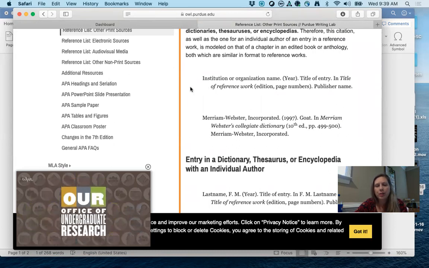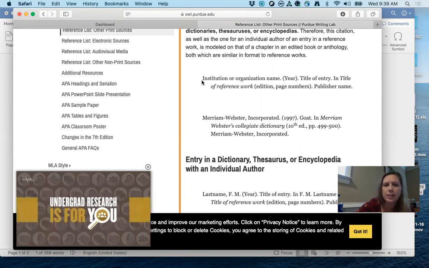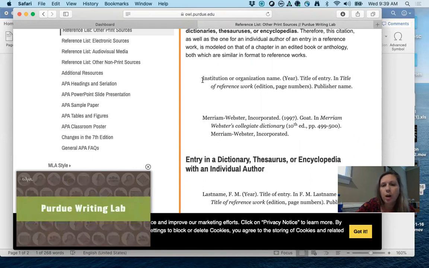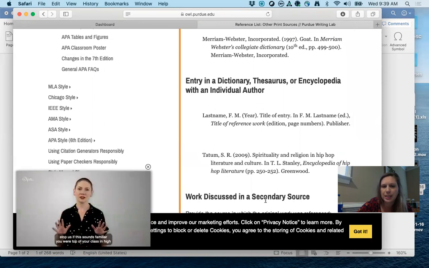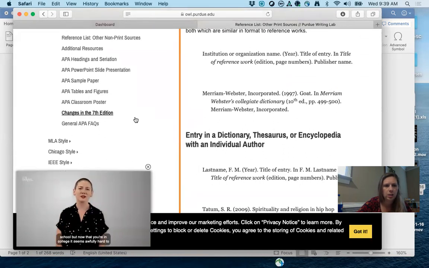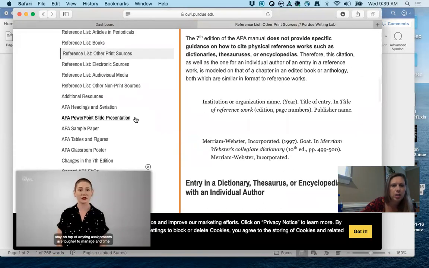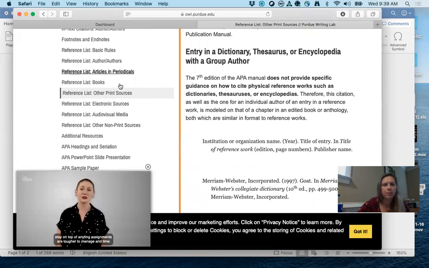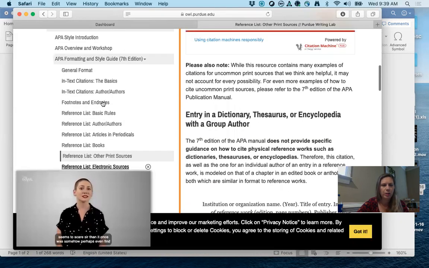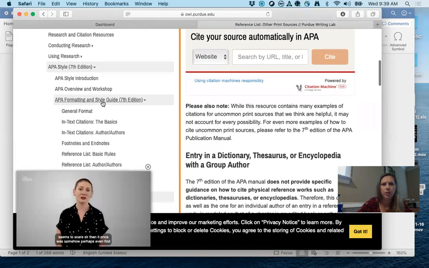Make sure that you have your hanging indentation on with these, where everything is indented after the first line. And then you also need to make sure everything's double spaced. I don't think you can really see that here, but everything is supposed to be double spaced. Anyway, there's lots of other resources over here. If you have questions about them, you can come here and look at them.